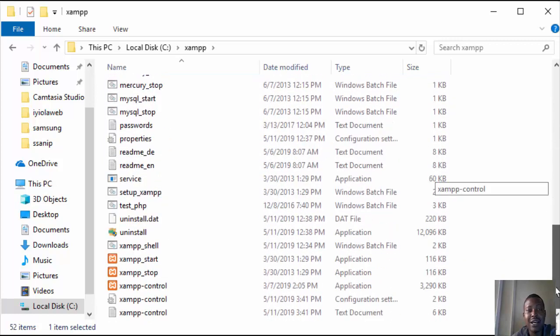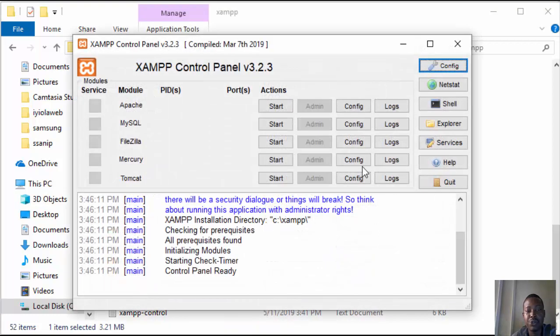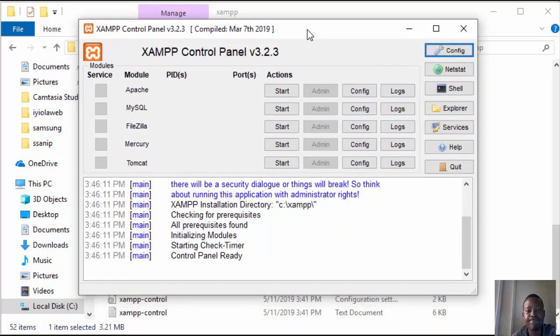We want to start our XAMPP, and we can't do that without the control panel. So we have to double click on the XAMPP control. When you double click on it, you have something like this, and you are to start your Apache and MySQL, but the focus this time is to talk about the features of the XAMPP control panel. This control panel was compiled on March 7, 2019, and this is the latest version of XAMPP. We have all the modules here: Apache, MySQL, FileZilla, Mercury, Tomcat, but we are only going to talk about Apache and MySQL.